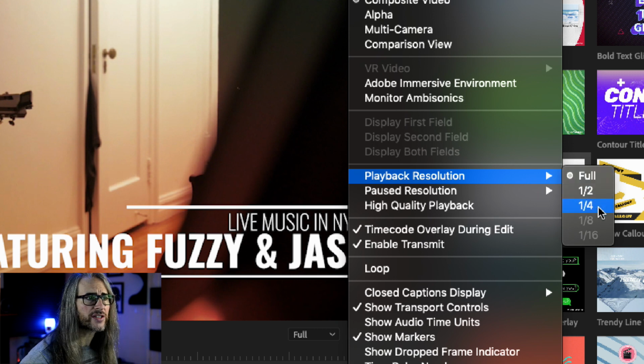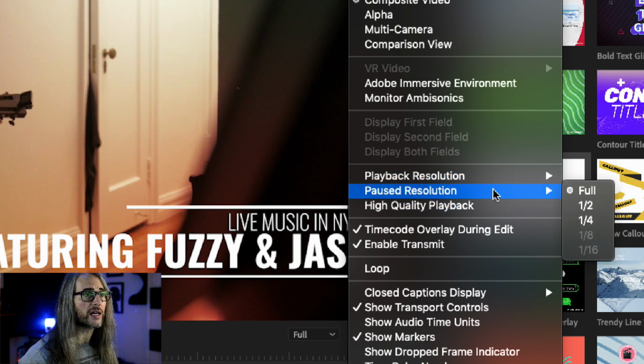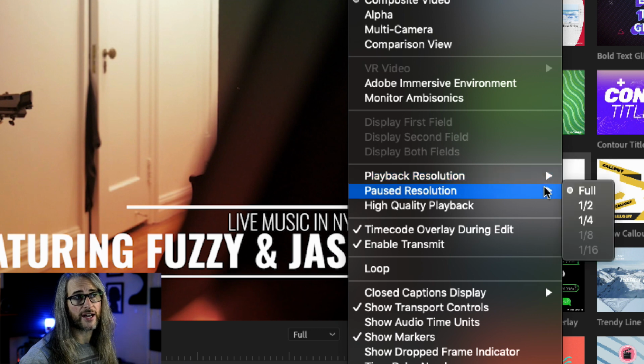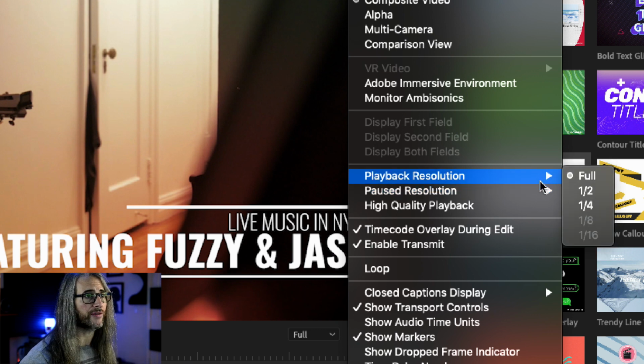But this is completely non-destructive. All that does is play every fourth pixel basically, but when you stop or pause, you can choose to pause at full resolution. Or you can have them synchronized, full and full, like I do here. It just really depends on the configuration of your system.